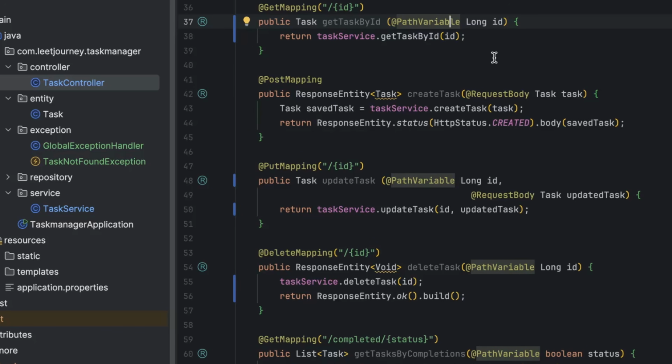No more optional handling in the controller. Exceptions bubble up and our global handler catches them. Let me quickly show you how this looks like.